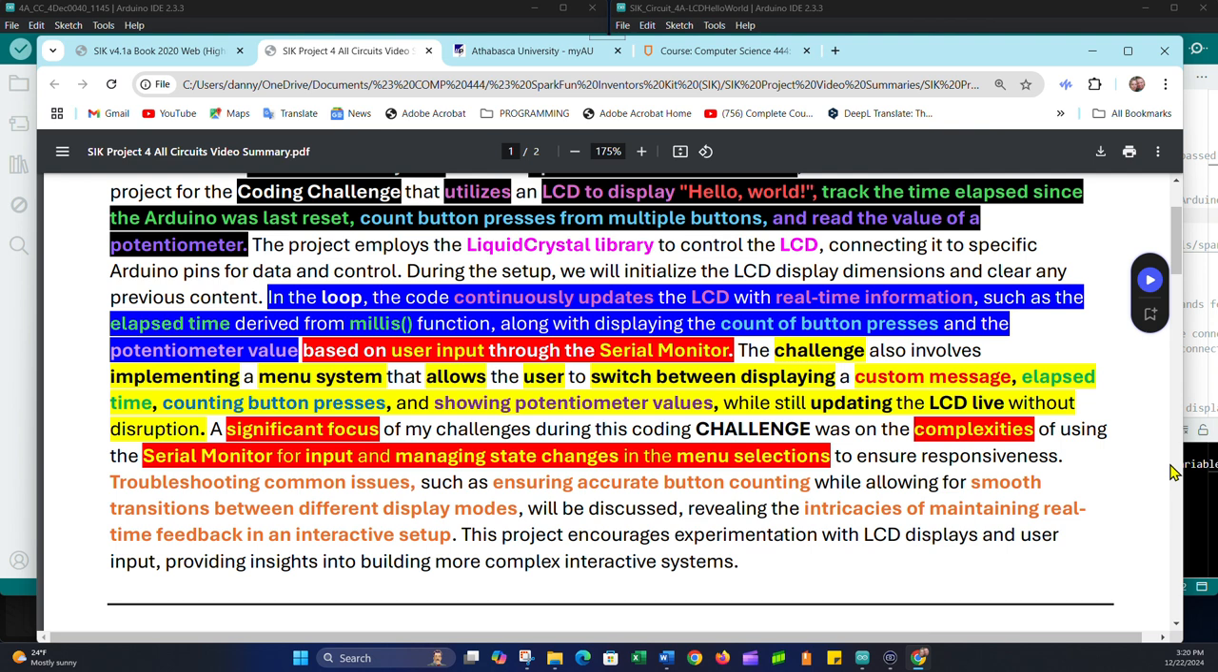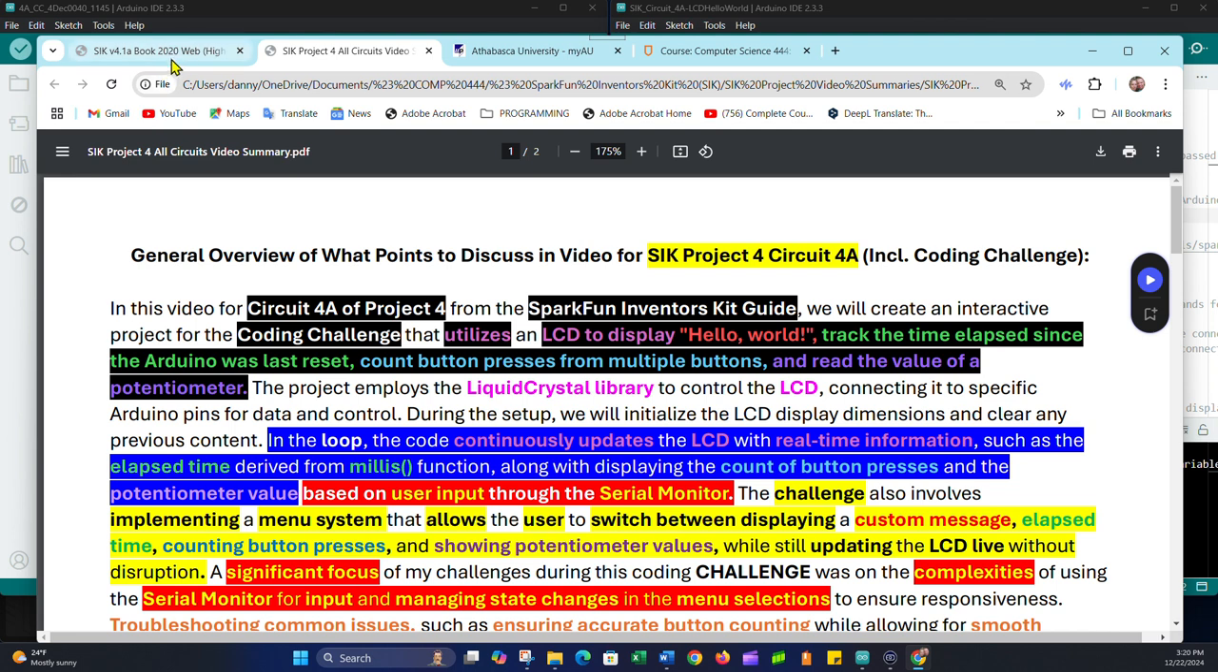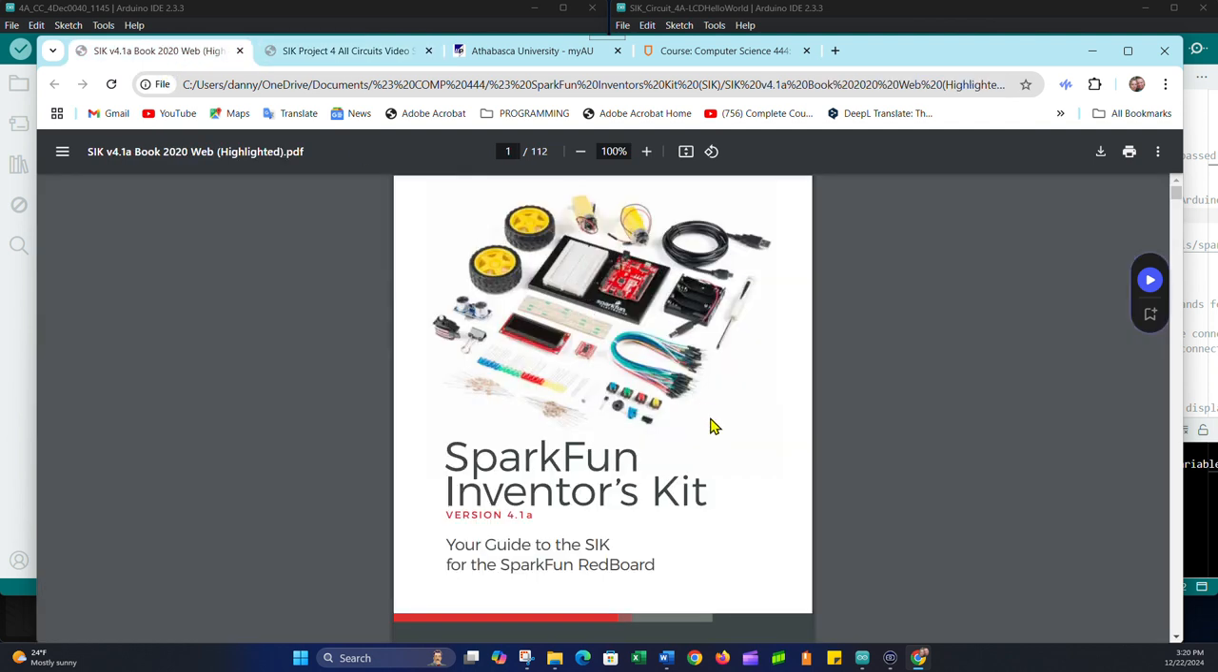interactive systems. So again, as always, I encourage you guys out there, especially you Comp 444 students, to make your own circuits, do the coding challenges in your own creative ways, and just really play around with these things. They're a lot of fun. So without further ado, let's get straight to the SparkFun Inventor's Kit Guide.